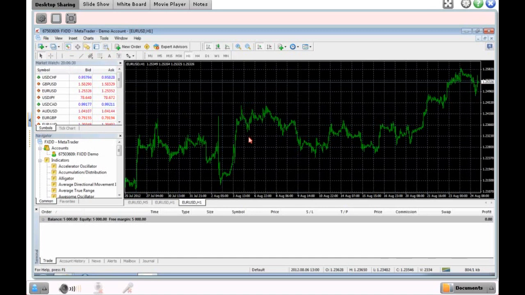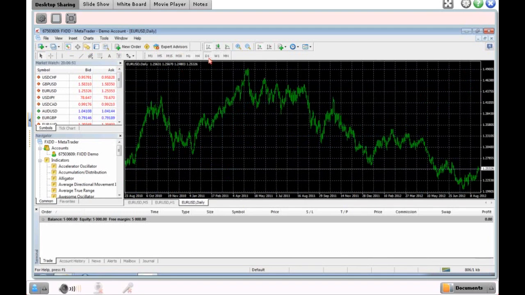Now what's the quickest way to change a time frame for a chart? You see up here in the right above the chart, you've got our periodicity toolbar window. This lets you quickly and easily pick between different time frames. Daily is represented by D1, so we'll click D1, and instantly it'll change to a euro dollar daily chart.